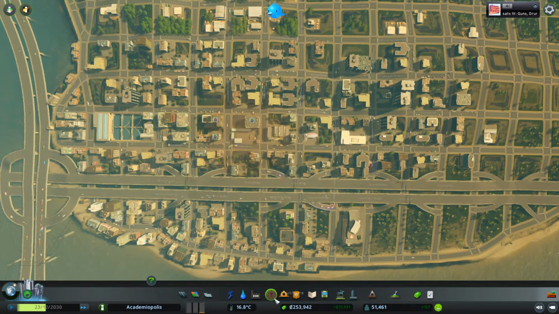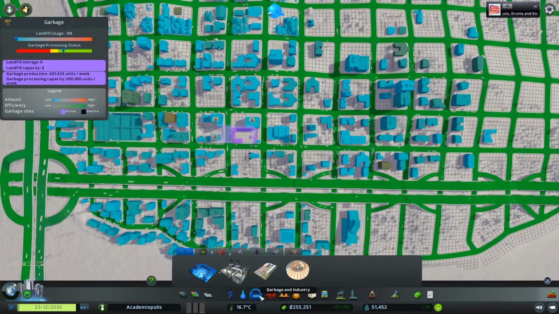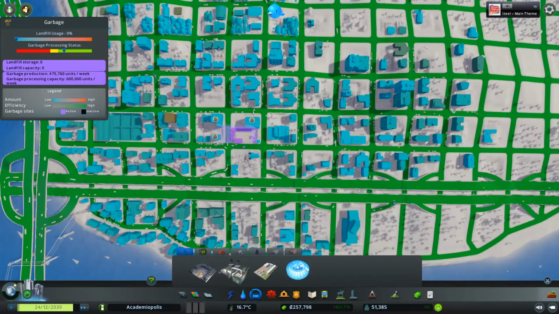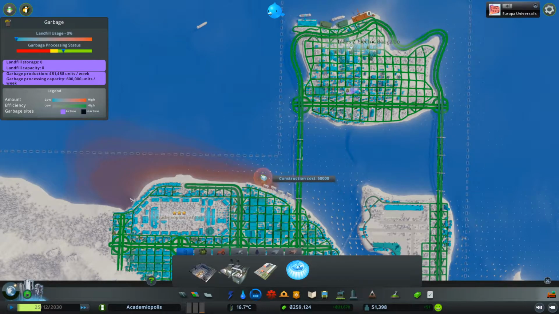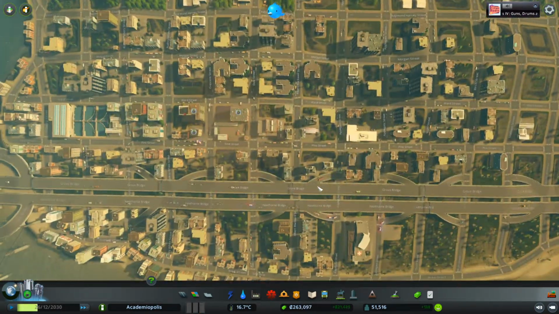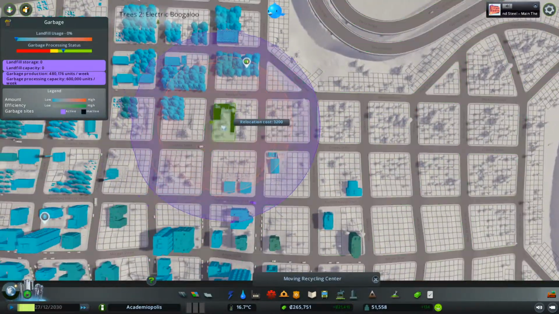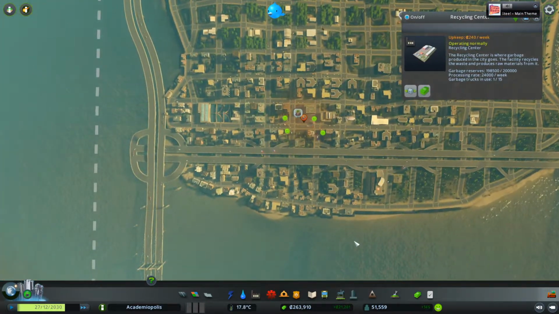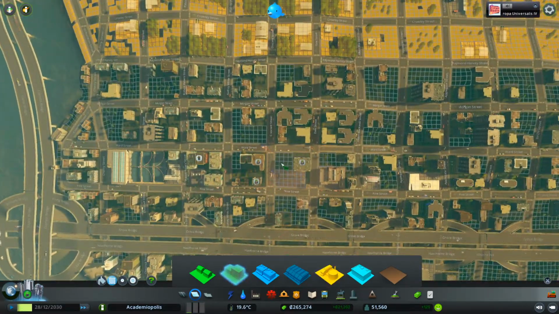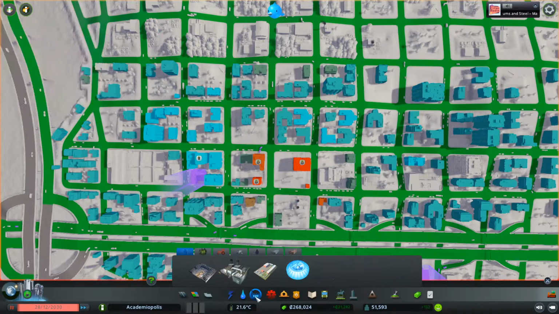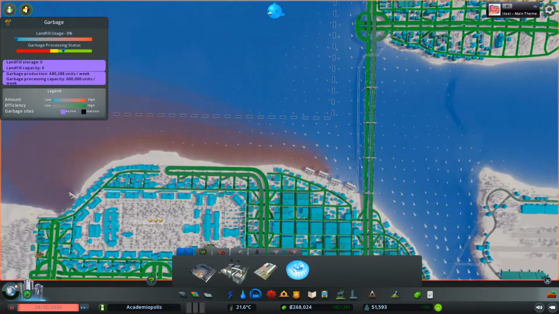Also, we need some garbage disposal over here, don't we? I have a feeling some of these sick citizens were created by our recycling center there, which we should maybe consider moving up into the industrial area, like perhaps here. And in fact, that's exactly what I'm going to do. So, dense residential here.